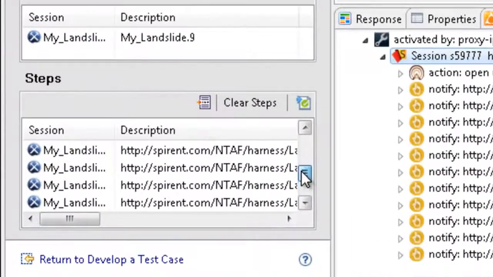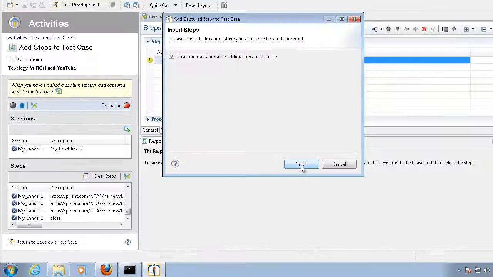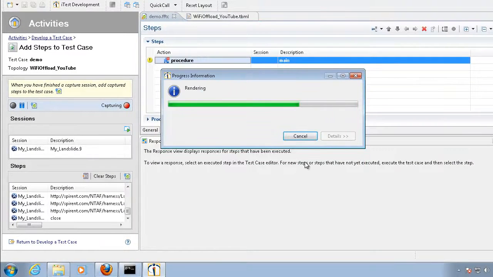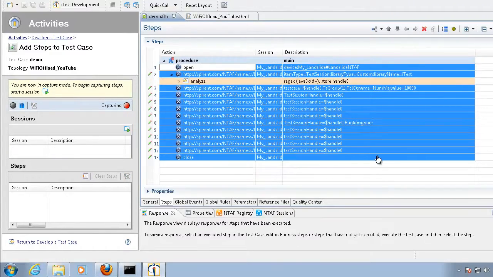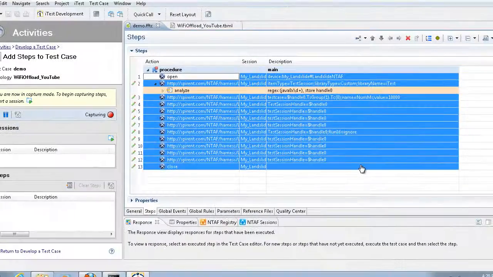Now, back in iTest, we see that iTest captured everything we did. Let's render all of these captured steps as an iTest test case. Here we are in the test case editor looking at the resulting test case. The test case steps include the captured parameter values as well as the data that was returned every 15 seconds. So from this point forward, you can edit this test case just like any other iTest test case. You can add analysis rules or add logic to the test case and so on.